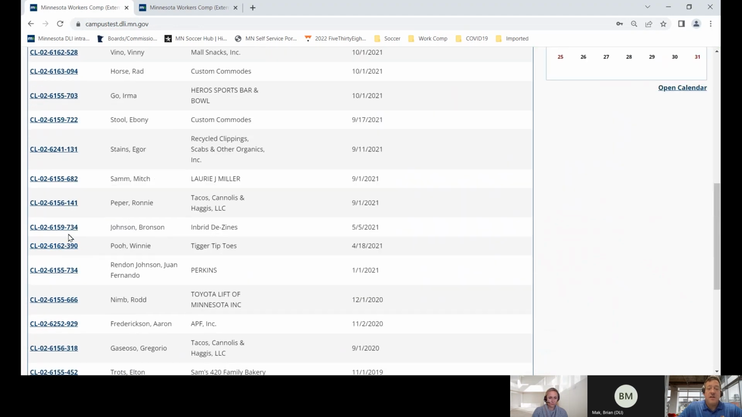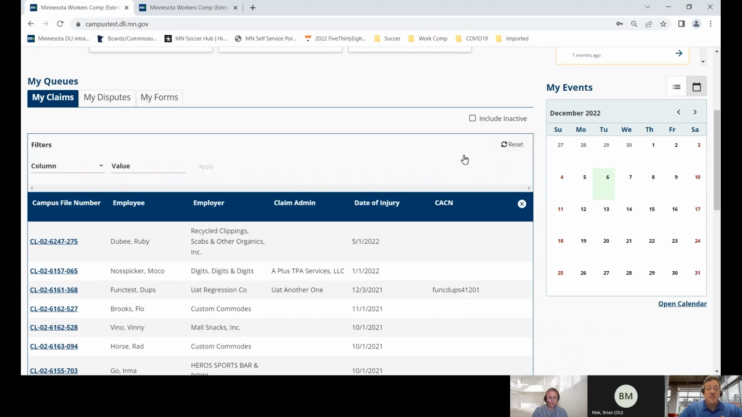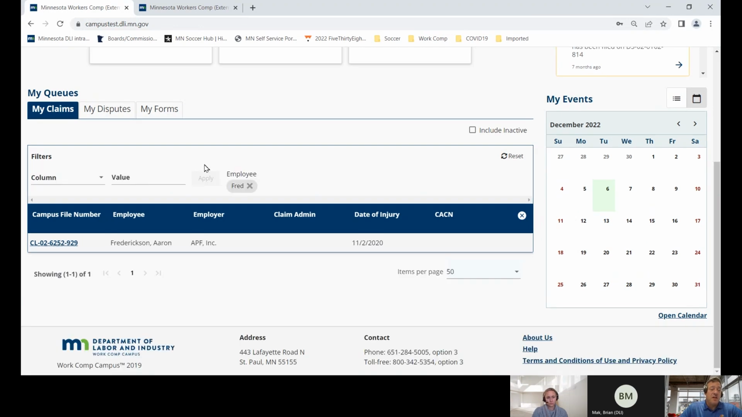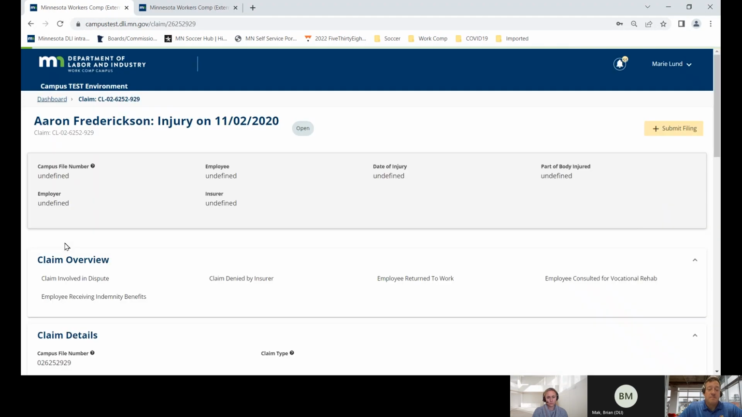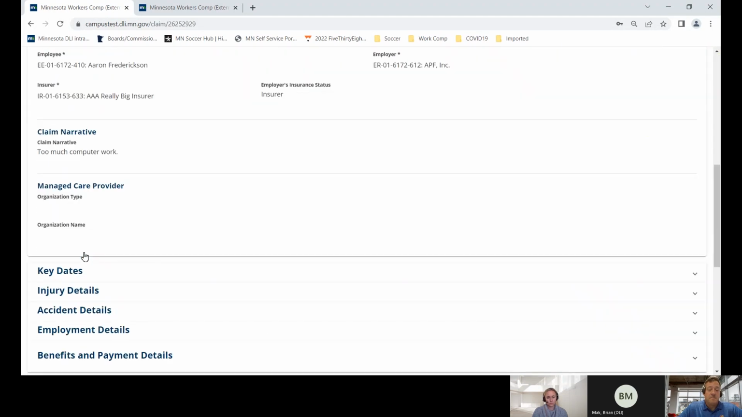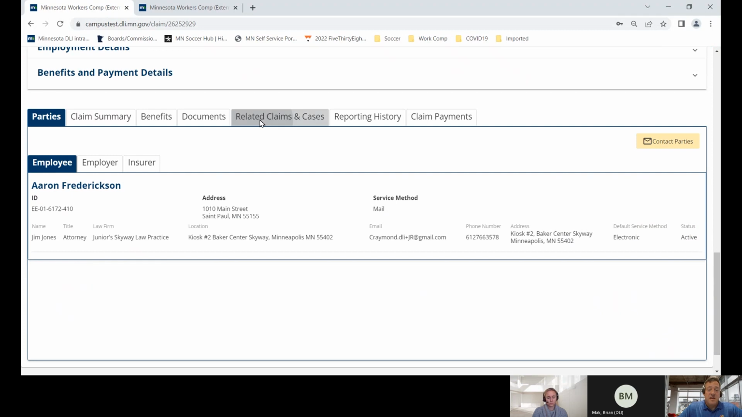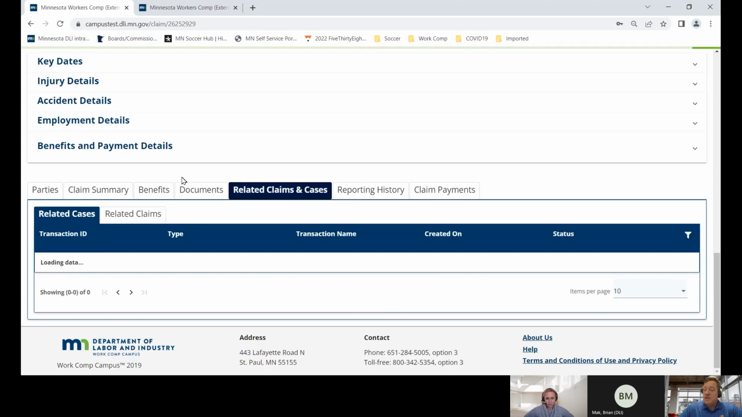Oh, there's Aaron down there on the end. But let's say that we can't find it. Just going to search the employee's last name. I always misspell Aaron's last name, so I just typed in Fred. Here's the claim related to the November 2nd, 2020 date of injury. Now I'm going to look under related claims.